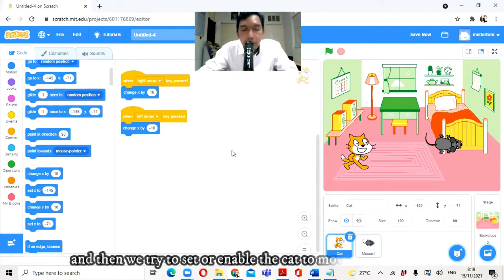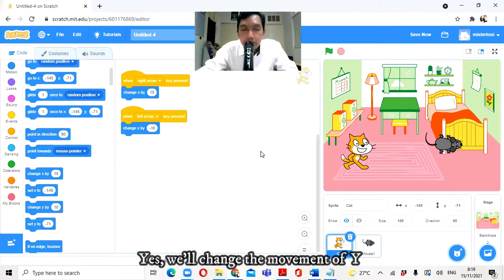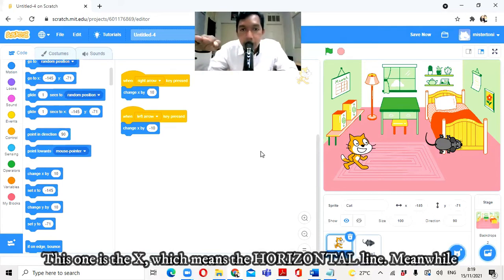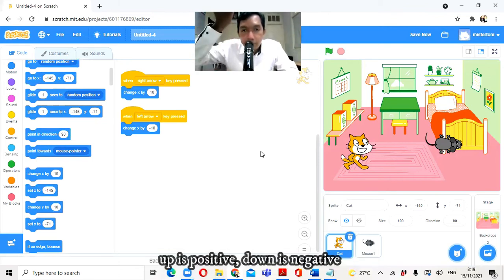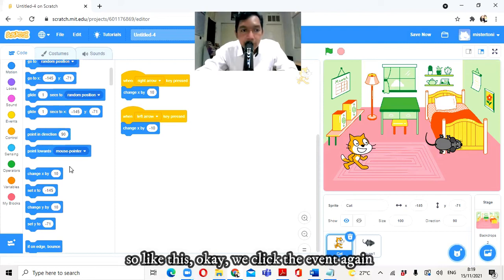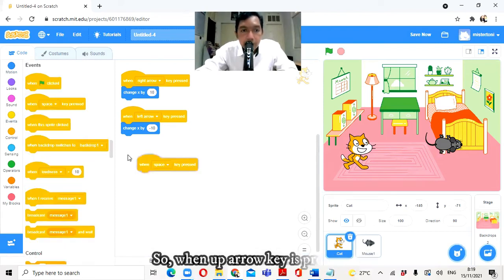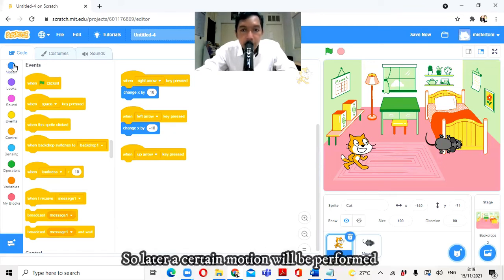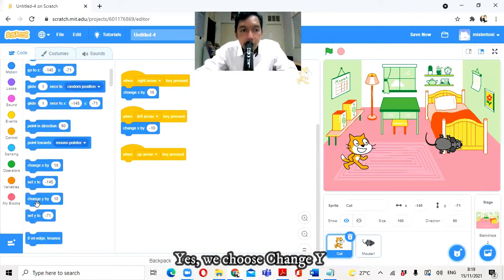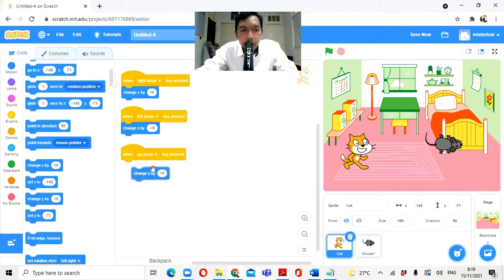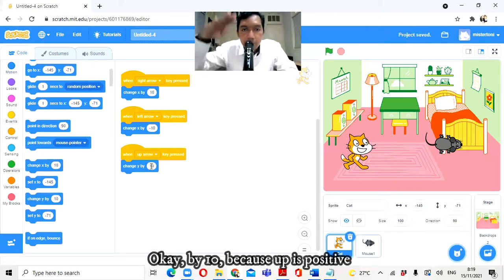Okay, and then we try to enable the cat to move up and down. So we'll change the movement of Y. This one is the x-axis, the horizontal line. Meanwhile, the Y line is the vertical line. Up is positive, down is negative. Okay, so like this. We click the events again. So when up arrow key is pressed, later a certain motion will be performed by the first sprite or the first character. Yes, we choose change Y by 10.